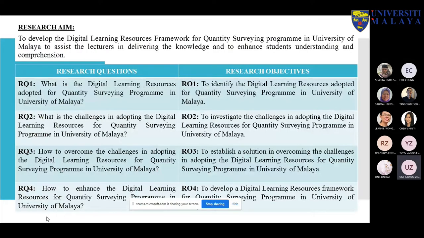All right, therefore, we have developed our research aim, where we would like to develop the digital learning resources framework for the quantity surveying program in the University of Malaya to assist the lecturers in delivering the knowledge and to enhance students' understanding and comprehension. So there are four research questions identified in this research.